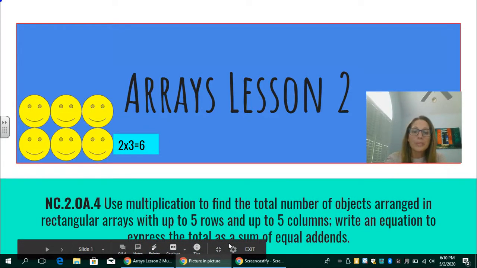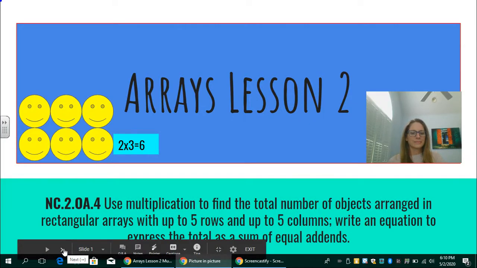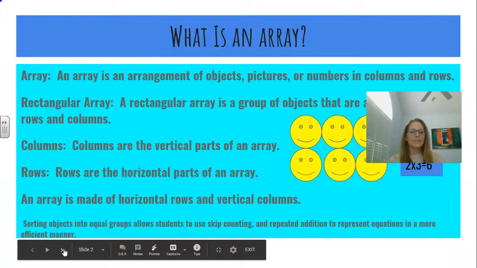Last week we worked together on arrays lesson 1, and this week we're going to be working on arrays lesson 2. I mentioned last week that we will be moving into multiplication, and it is time. So let's get started. Let's go ahead and just review our vocabulary words.